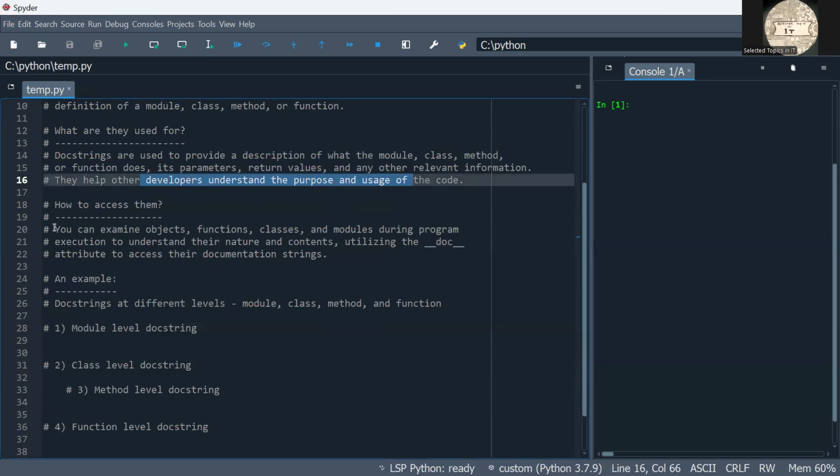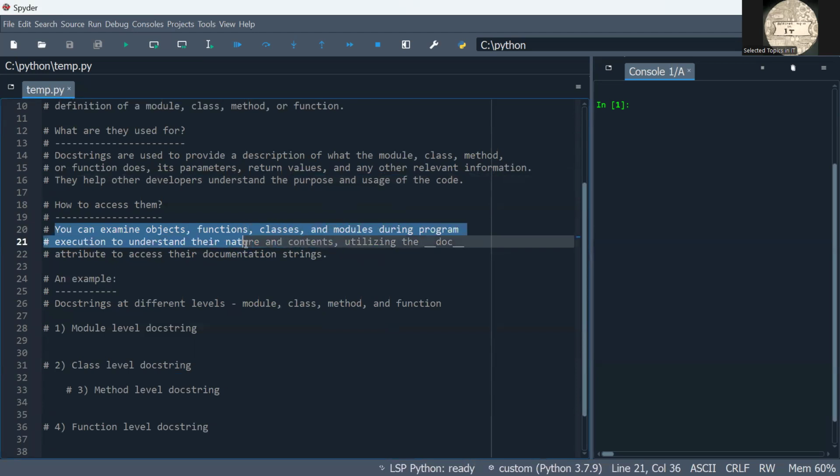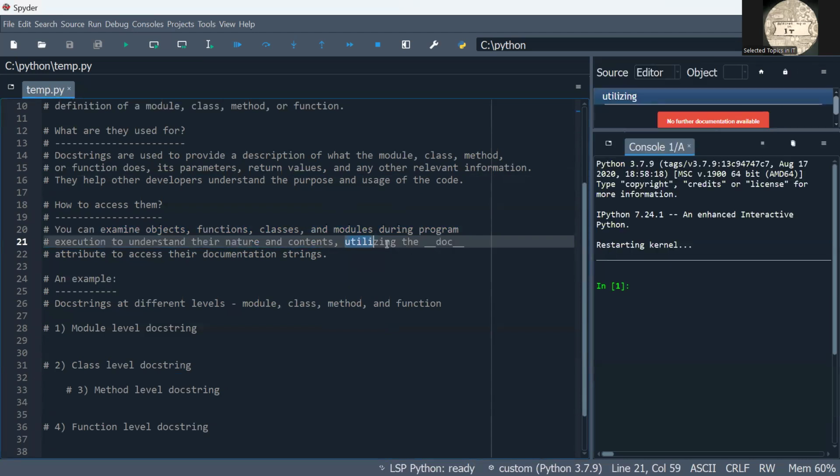How to access them? You can examine objects, functions, classes, and modules during program execution to understand their nature and content. We can access them by utilizing the __doc__ attribute to access the documentation strings.